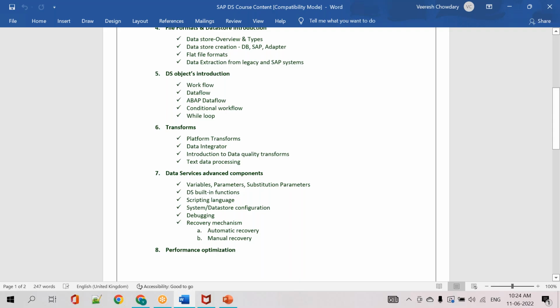Do we need a compulsory SAP background for this? Not required. It's an ETL tool, and it generally works in the SAP environment. So we are working in the SAP environment, in SAP software.